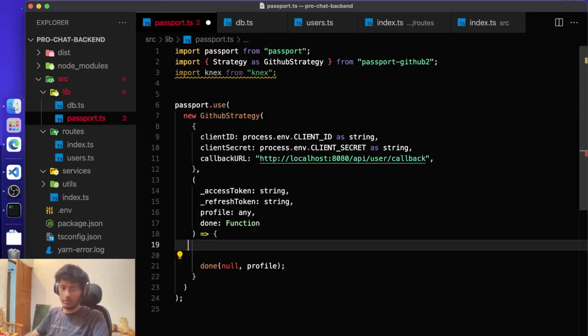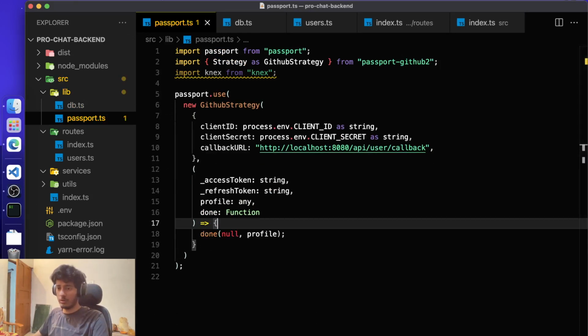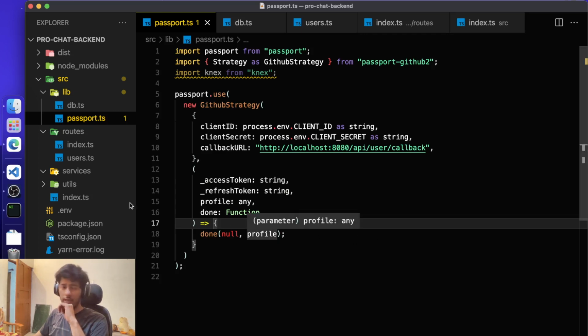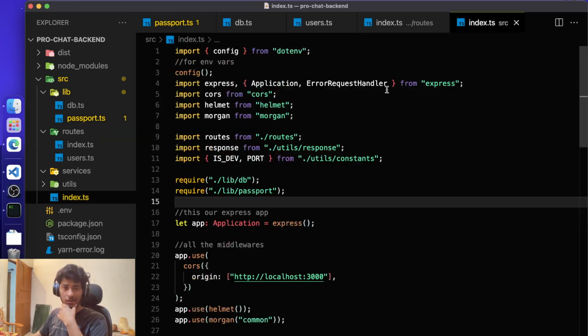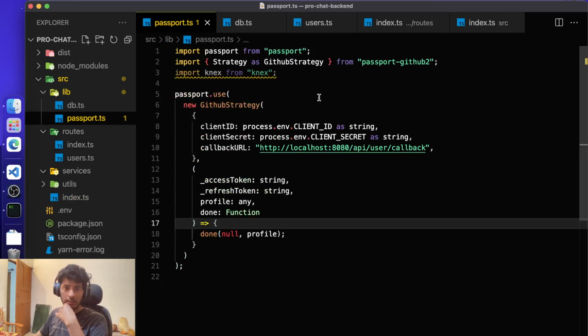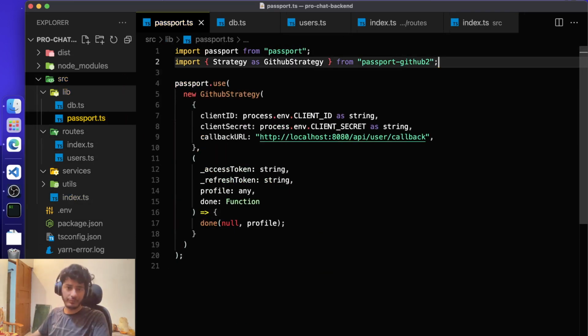Remove this for now. Save this. Okay, we have some sort of issue. It says import connects from connects. Unable to compile TypeScript. Connects is declared, but its value is never read. In which file? Index file? I cannot see connects. Okay, passport.ts. Passport.ts connects. Okay, save this.